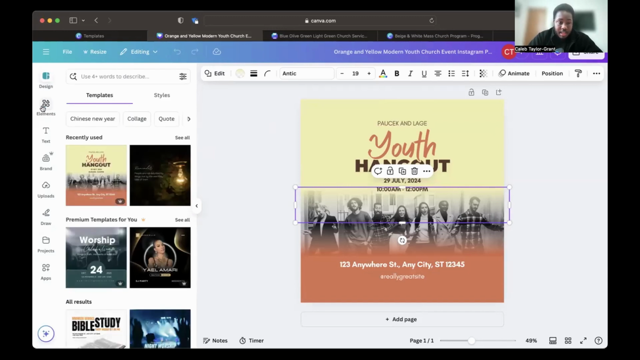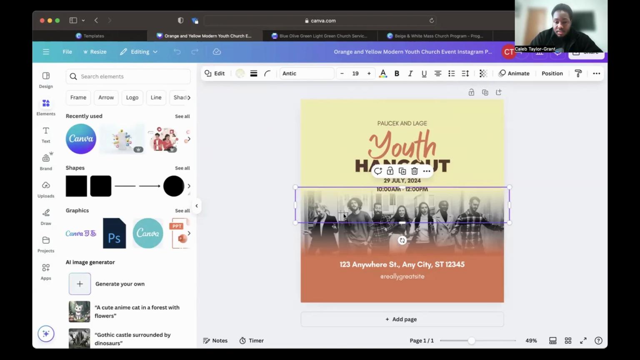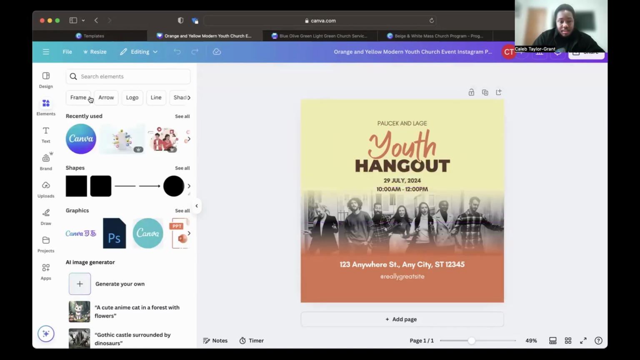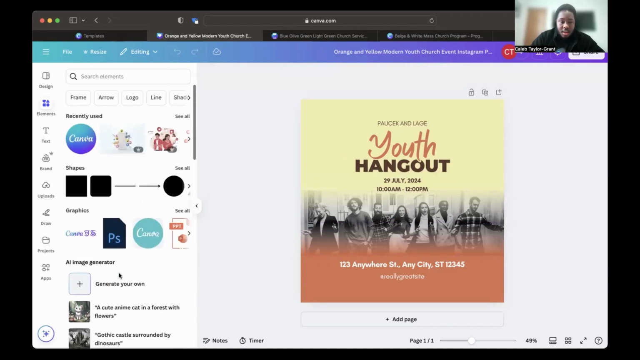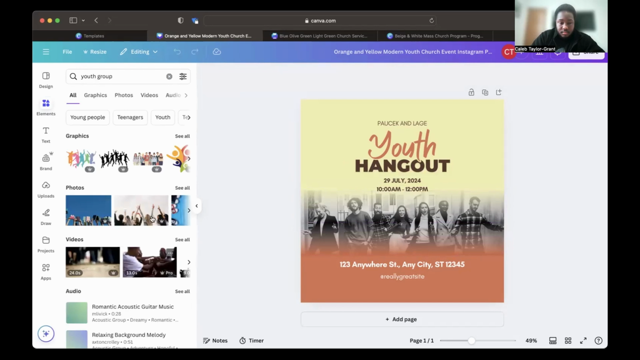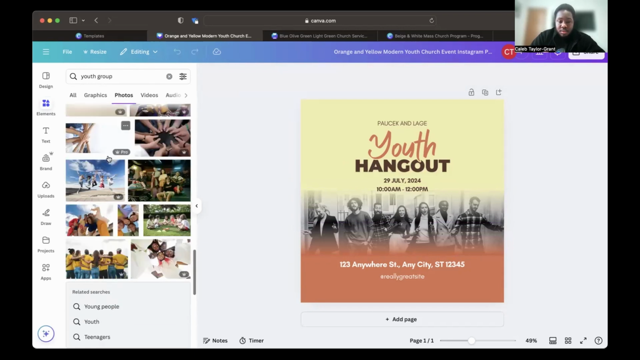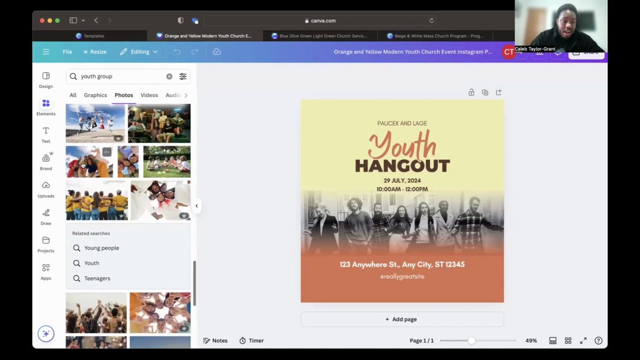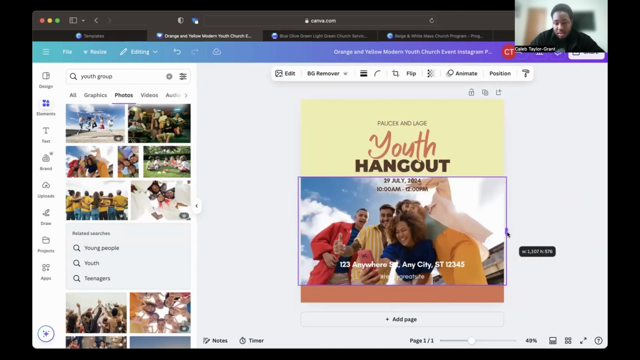So that's the design section. The element section is basically different elements on the screen. So for example, I want to change this photo. In this search element, you have different aspects. You have shapes, graphics, stickers, photos, videos, audio, various different elements that you can use to add to the design. I want to change the photo here, so I'm just going to say youth. So I can go into photos and select from my preset stock of photos that I'm able to choose at will. And say, for example, I like this one. I'm able to drag that into here, a simple drag and drop, and add it onto the page.